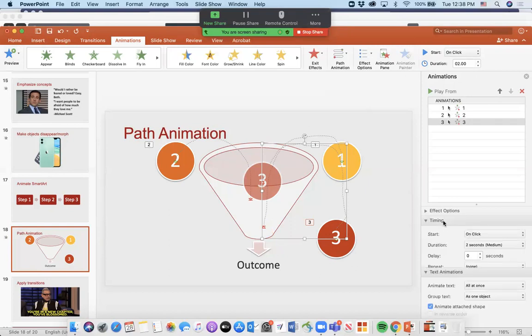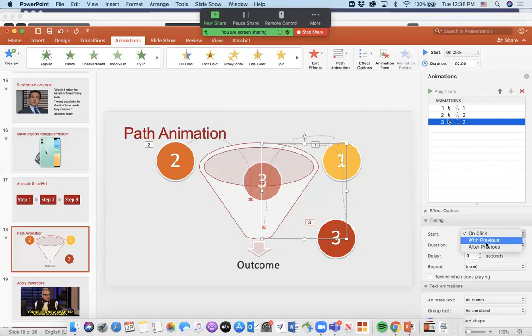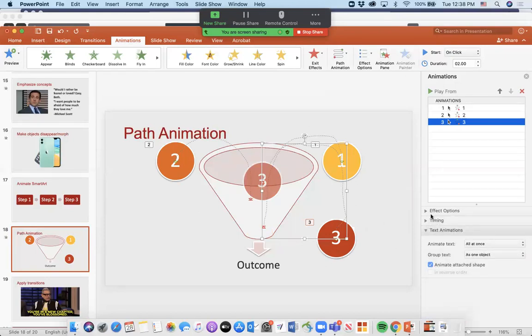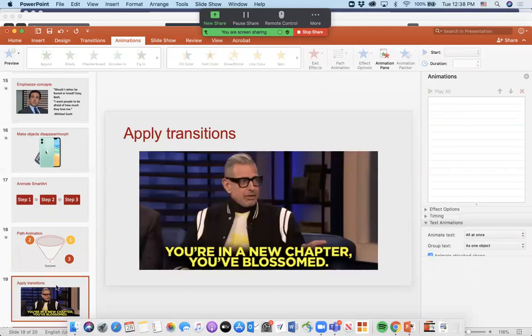And again, timing works the same. You can decide whether you want 1, 2, and 3 to show up automated or when you click the options. And it works the same way for all animation. All animation includes timing, which is also available up here, by the way, on your ribbon taskbar. Okay? And then the last basic one I'm going to show you is transitions.